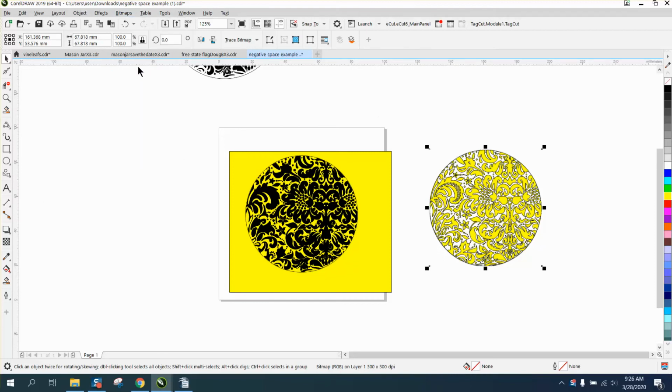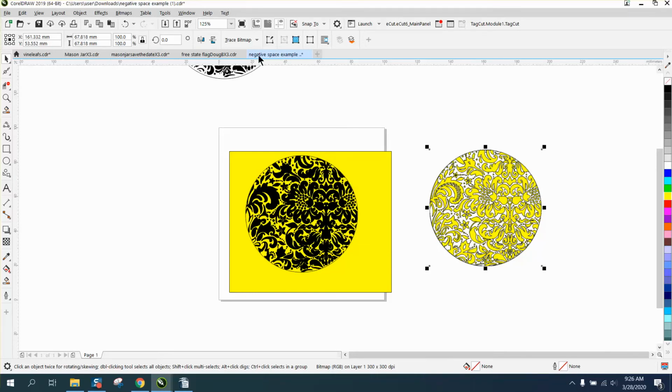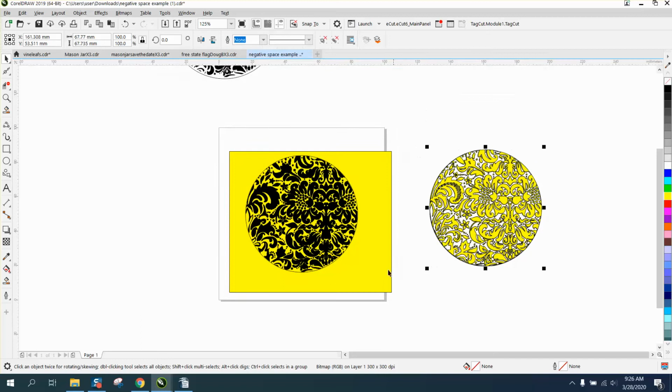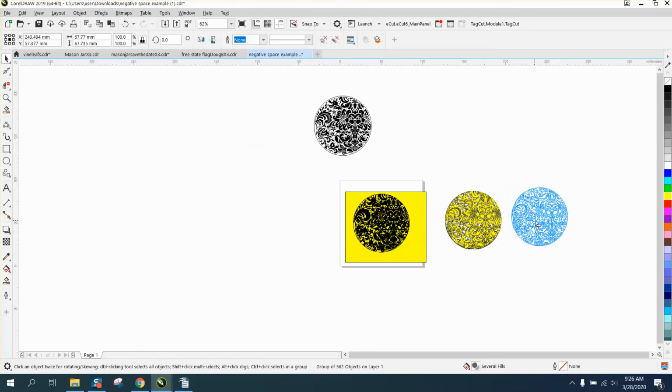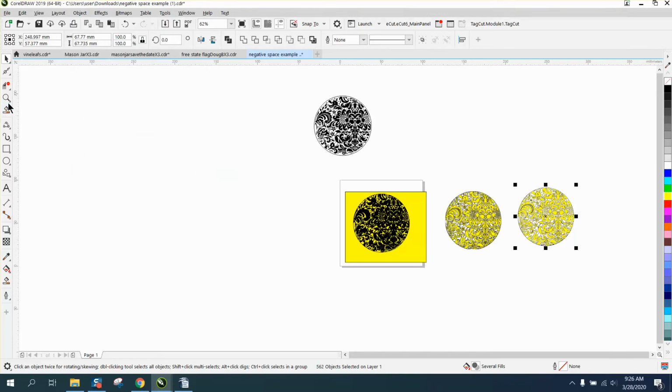We're going to go to resample. It's already at 300 dots per inch, which is good. We're going to go to bitmap, convert to bitmap, but this time we're going to use color because we want that color. Then we're going to go to trace bitmap, outline trace, clip art, and we're going to trace it, and it stayed that color, and we're going to press OK. And now we're going to go to object and ungroup all this.